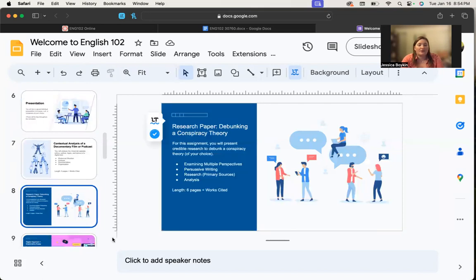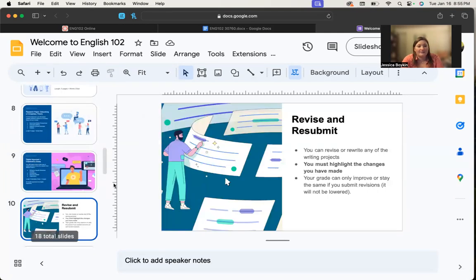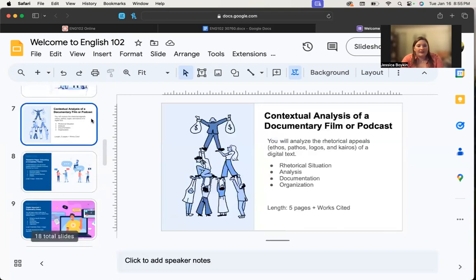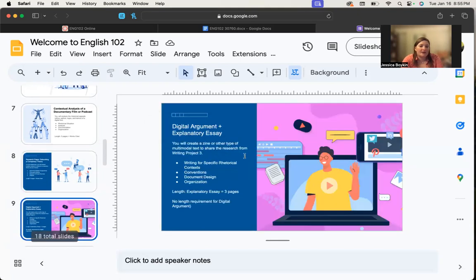We're going to do a research paper debunking a conspiracy theory, and then also a digital argument and explanatory essay. If you look at these, you can see the page limit. It'll be 5 pages minimum for the first paper with a works cited, 6 pages for our research paper. And then this final project is going to be mostly a digital project, like a video, a podcast, or some other type of thing that's not a research paper.